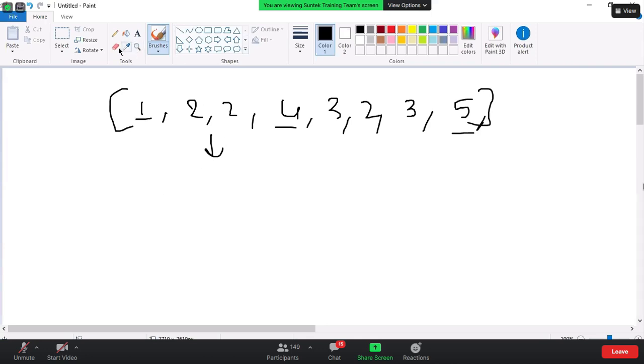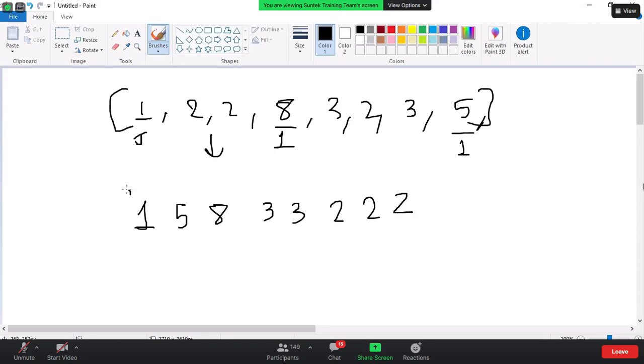Let's say the array is not in this order, let's say it has 8 in it. So what are the frequencies? Here it is 1, here it is 1, here it is 1. So all of these should be at the beginning. Among these three elements, which should come first according to ascending order? So 1, 5, 8. Then it should be 3 because 3 is repeated 2 times, and then 2 is repeated 3 times. So this should be the answer.